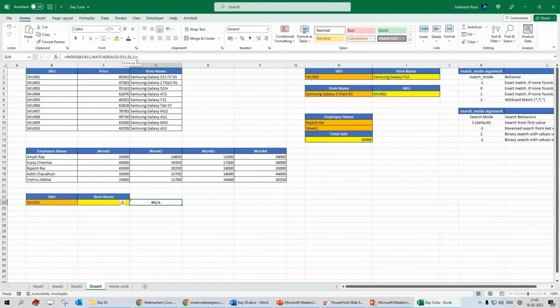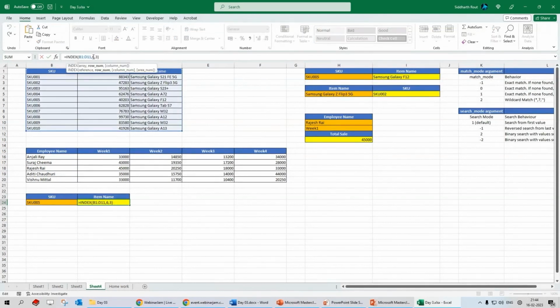Let's break it up. First, I'll write the formula here: equal to index, start bracket, and B1 to D11, comma 6, comma 3. And here we have 6. We have to return 6 now. So if I type equal to index, comma, item name SKU, if I return the row number, which is the 6th position, 1, 2, 3, 4, 5, 6, 6th position.